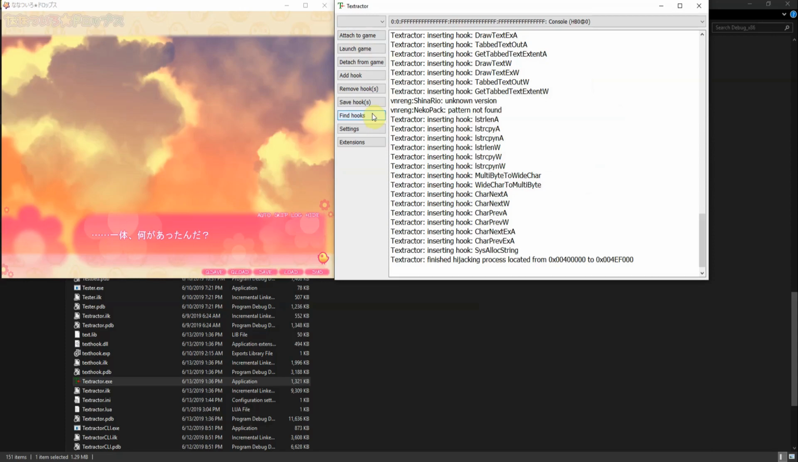Hello, this is Artikash, back with another video guide on Textractor, this time on the new Find Hooks feature. This feature is a great way to find hook codes when Textractor is unable to find them automatically, and other methods, such as searching for text, don't work.